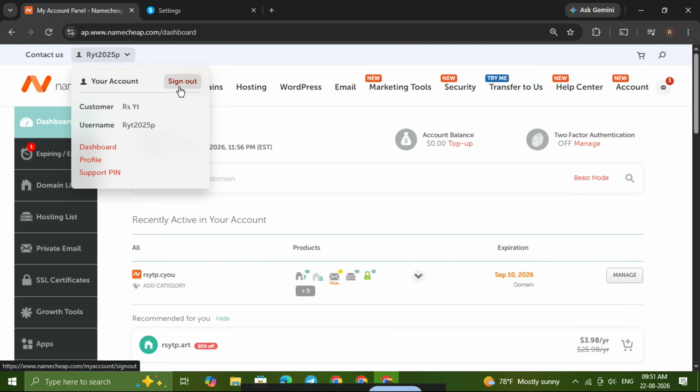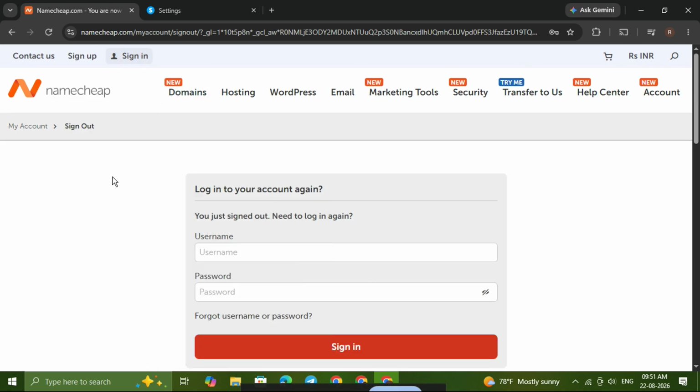After you click it, Namecheap will sign you out of the current session, and you'll be returned to the logged out state. At this point, your account is no longer active on that browser, which is especially important if you're on a public or shared device. If you want to sign back in later, you can simply return to Namecheap and enter your login details again.